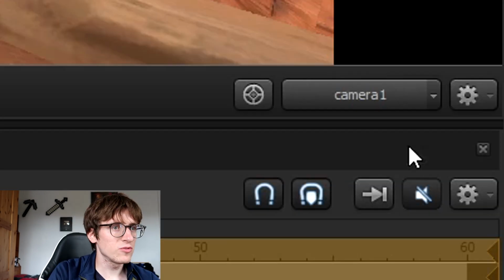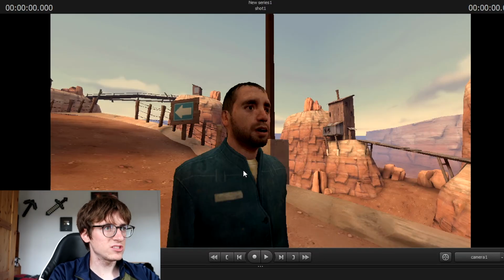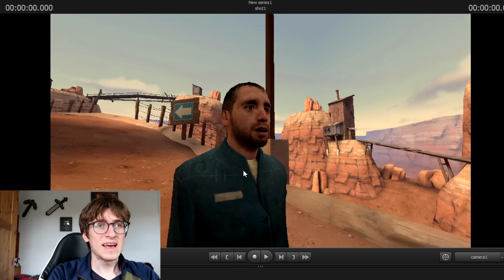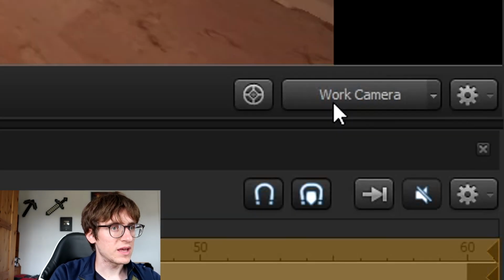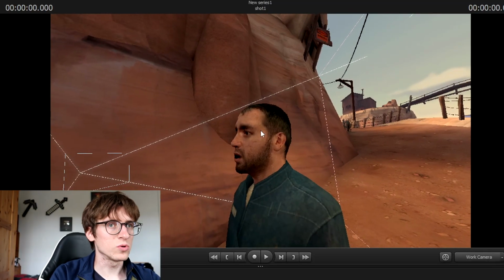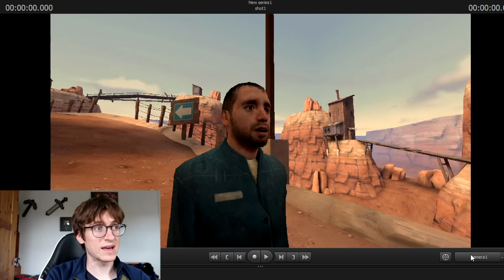But no, with camera 1 down here active, if you were to look at this character from this angle here, let's say, and we were to export this as an animation, then this is what we are going to see in the animation. However, if we were to go into work camera and look at him from this angle, then we are not going to see this angle. If you were to export an animation, we will only see what camera 1 sees.